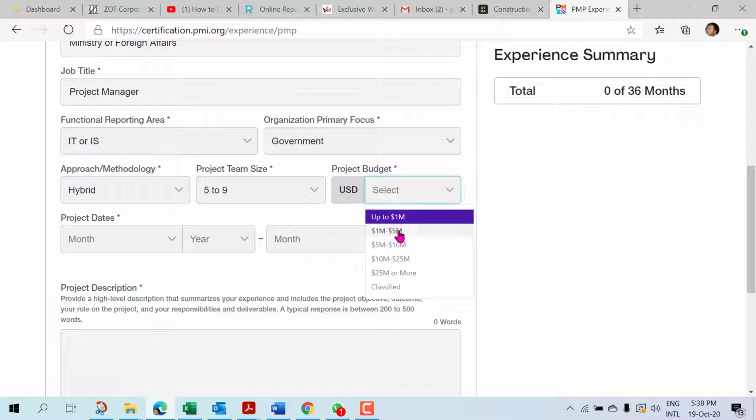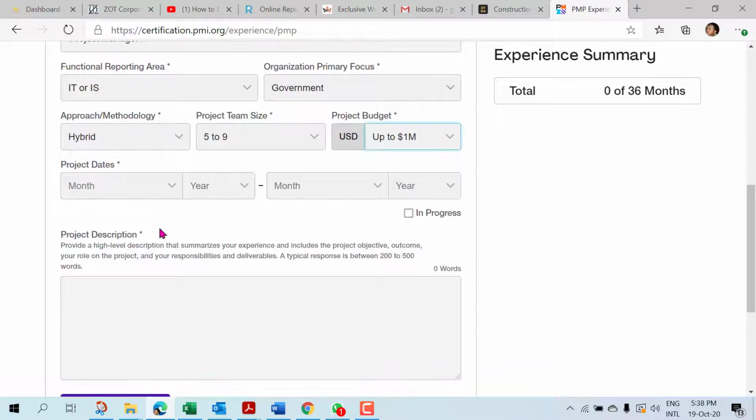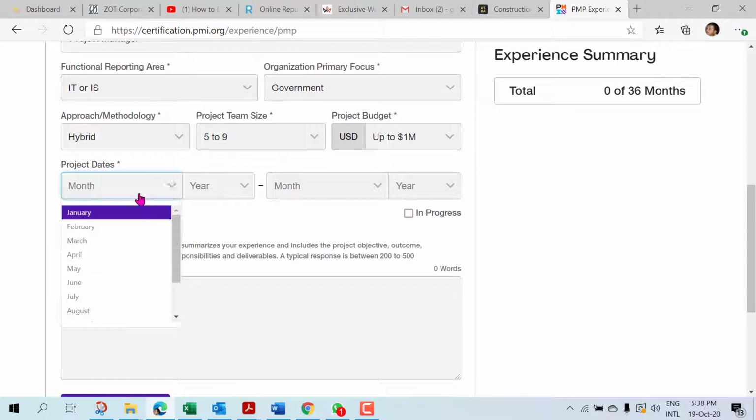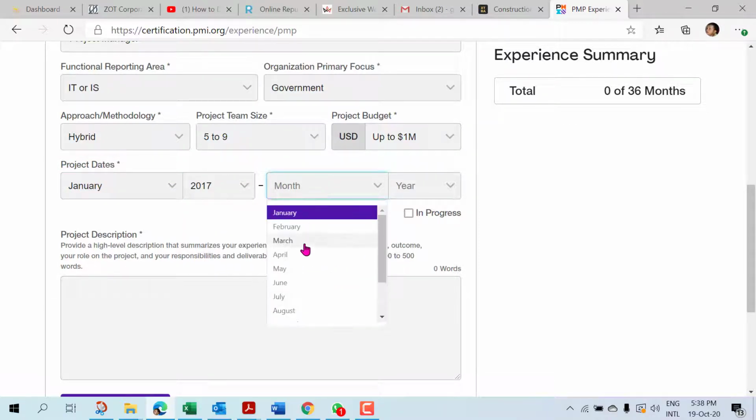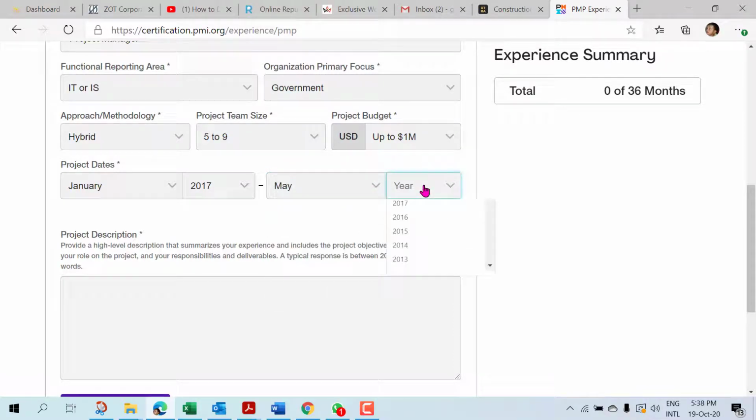Then project team size, I have a very small team size worked here, and the project budget was very limited, less than $1 million. And the project start month and year and finish month and year. Alright, so from these 2 fields, the application will identify how many months of experience you have.